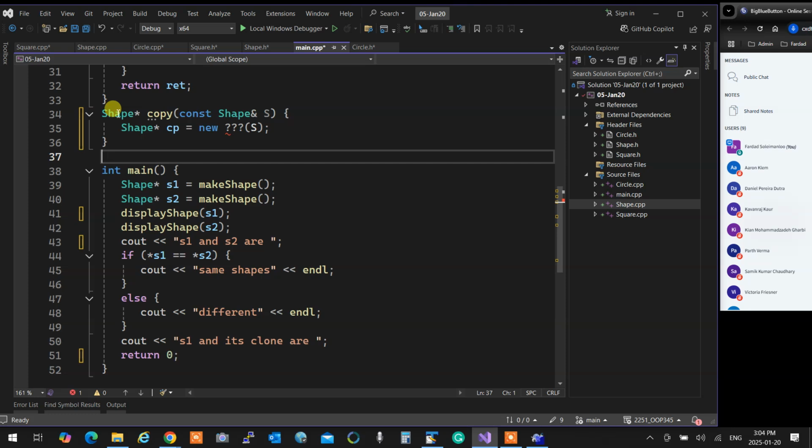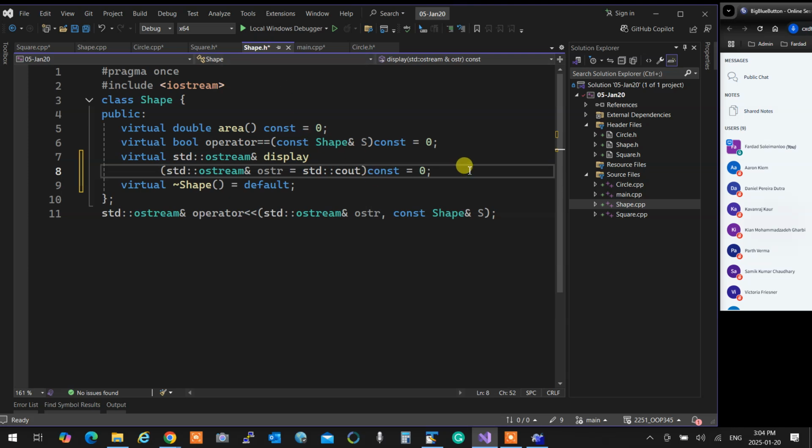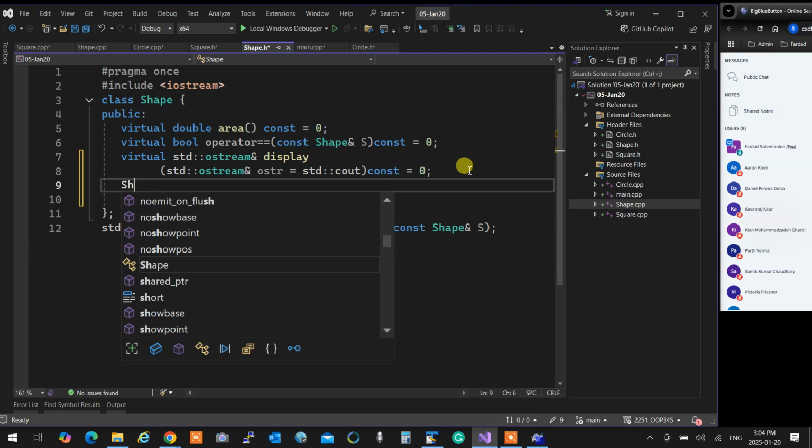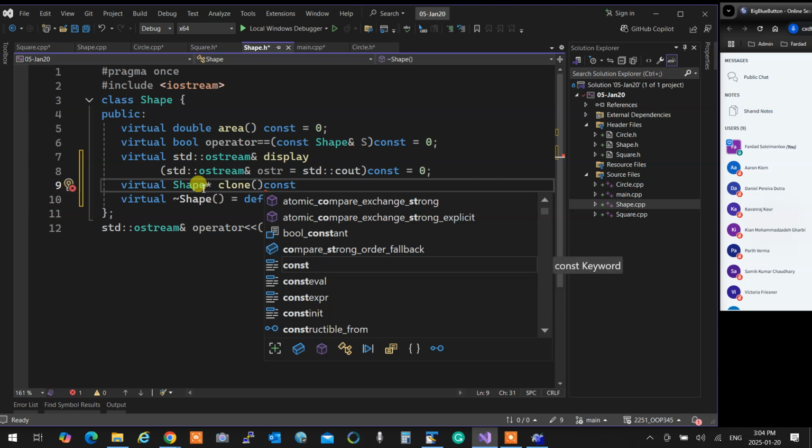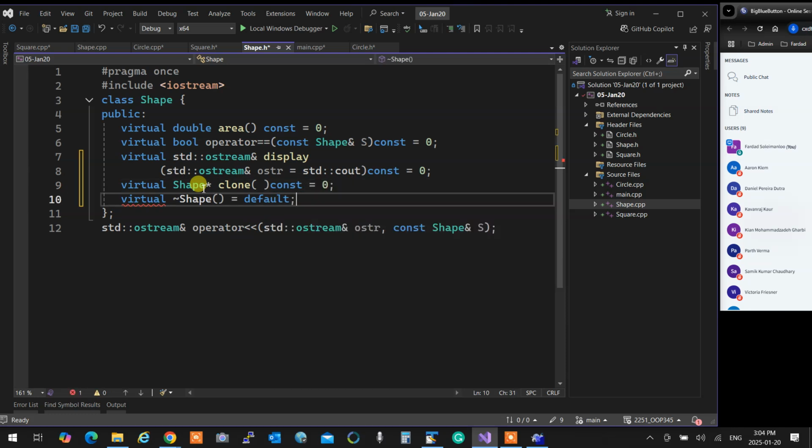I can do upcasting and see if it's null or not. But what if I have 500 different shapes? Then this is going to be a switch of 500 things. How can I do that? The best way of doing it is to ask whoever is building it to create a clone. Each object must be able to clone itself.